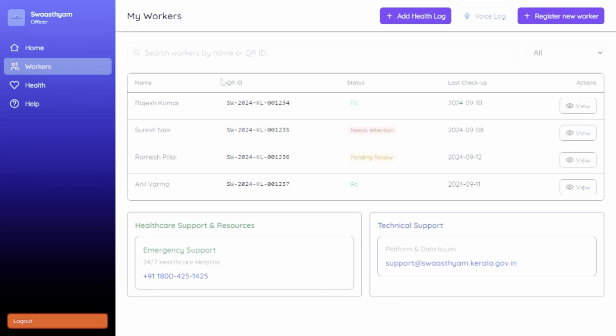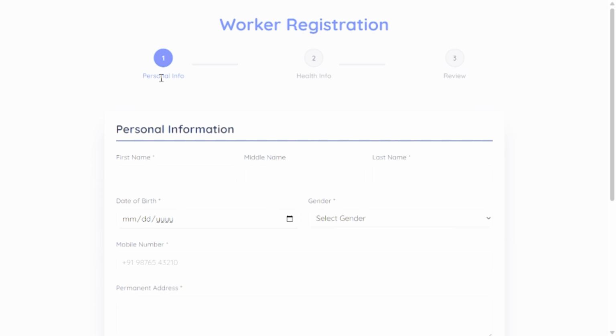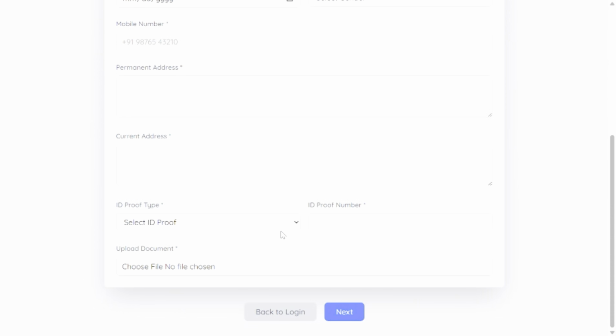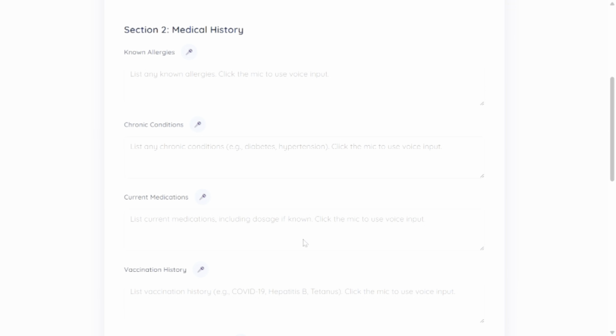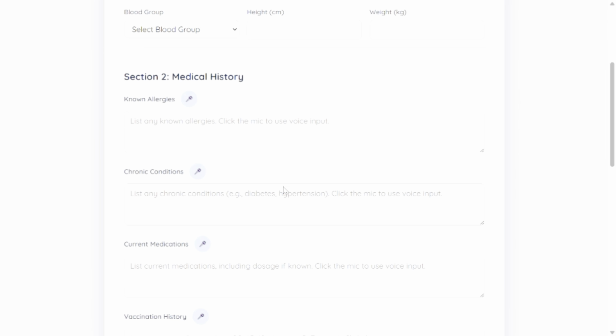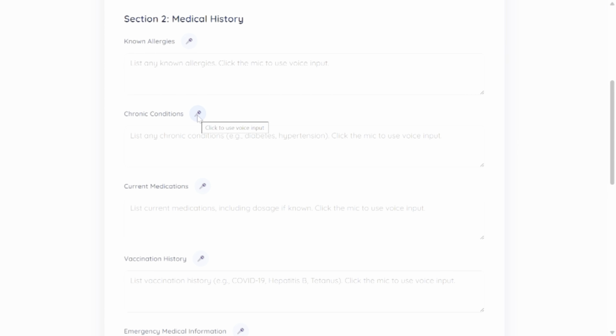The supervisors will have access to all the migrant workers that will be under them. They will be able to register new migrant workers using a 3-step registration process. This is how it goes. We integrated AI for voice to text integration. Let me show you an example.